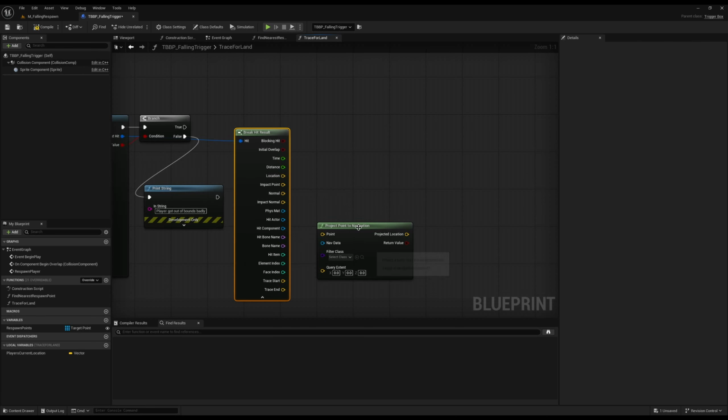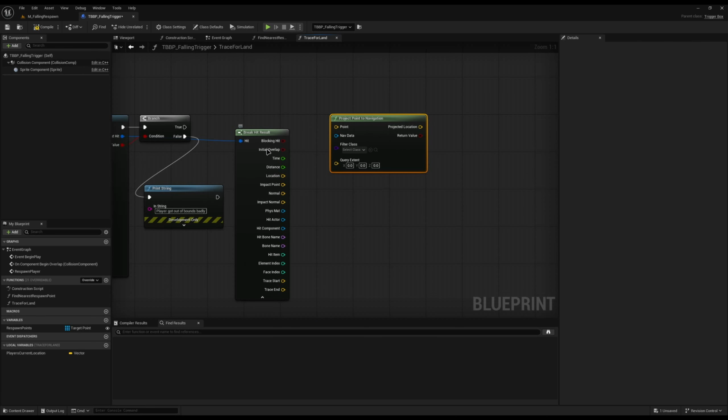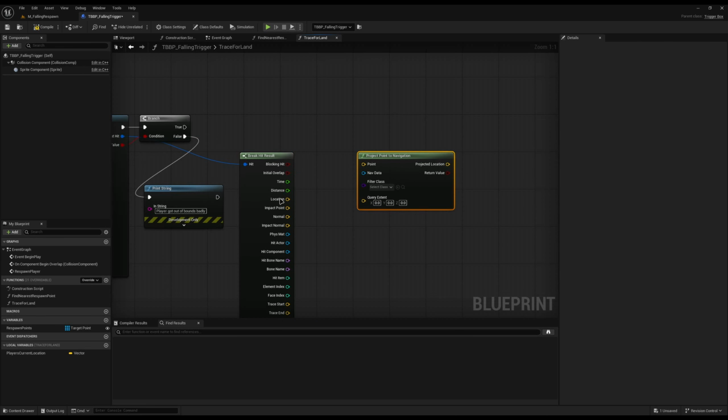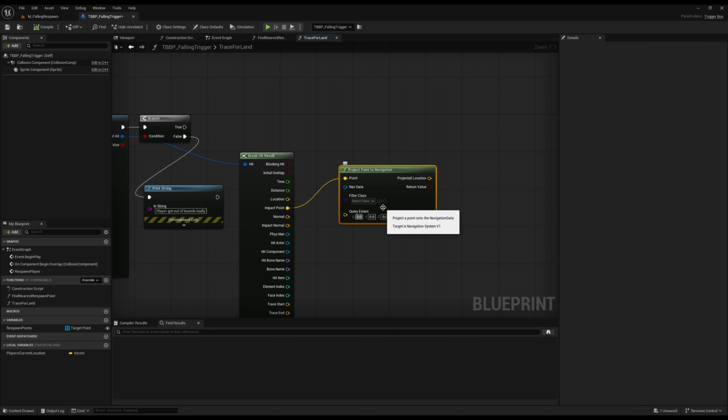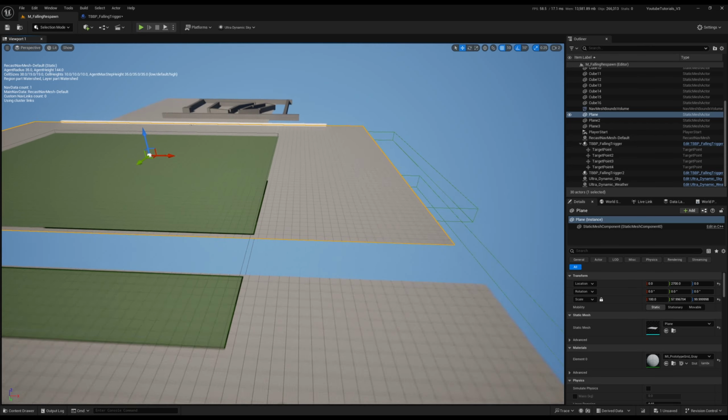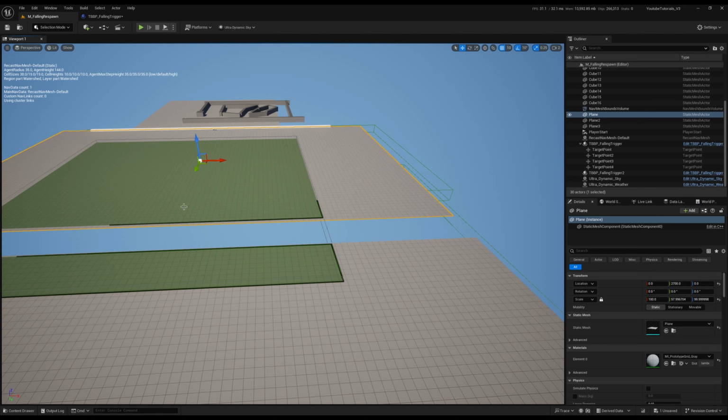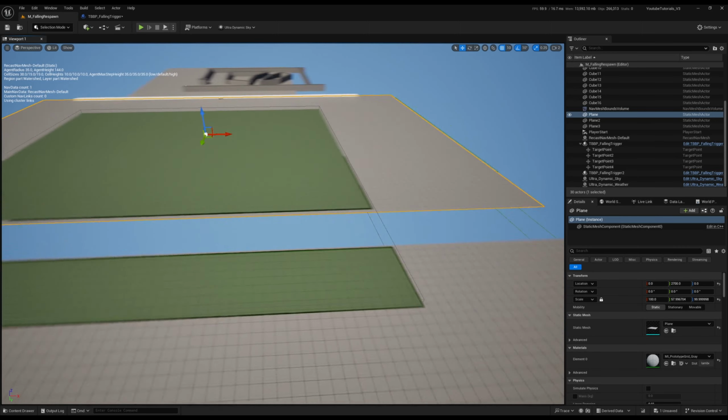The break results, we can now use our project point to navigation. So our point is our impact point, where we've hit the nav mesh. The query extent is how big of an area we want to look for it. So I'm going to set this to something fairly large. We'll just do 100 by 100 by 100, which means it will use 100 by 100 Unreal units to look for an area that it can go to.